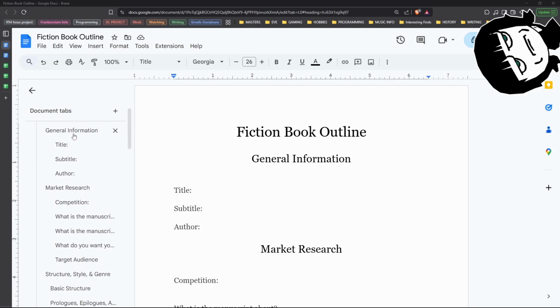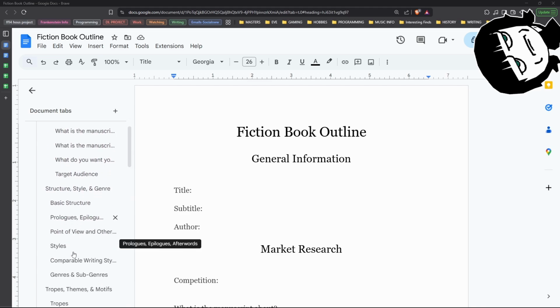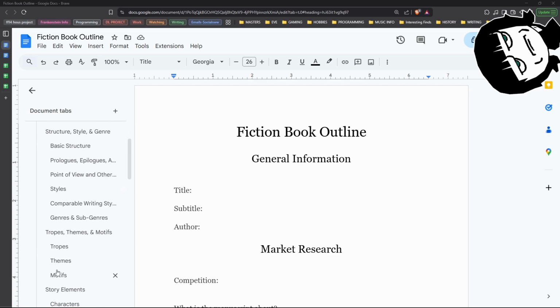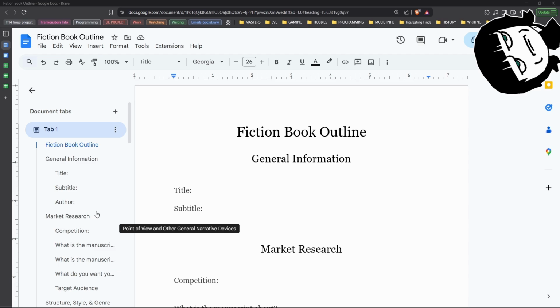On the side here, we have a whole bunch of different kinds of headings for different sections that achieve a variety of information for the writer. You can see here we've got everything from structure, style, and genre down to tropes, themes, motifs, story elements, everything. So I'm going to go through this outline today, and then I'm going to show other kinds of outlines as well, maybe in a separate recording, we'll see. And so, yeah, let's just go step by step through this outline.